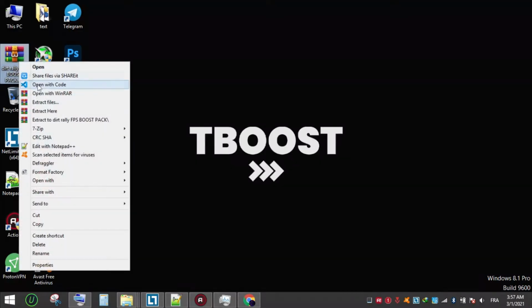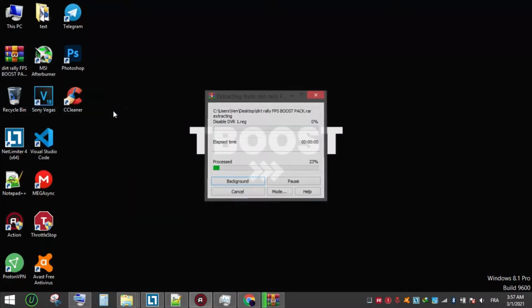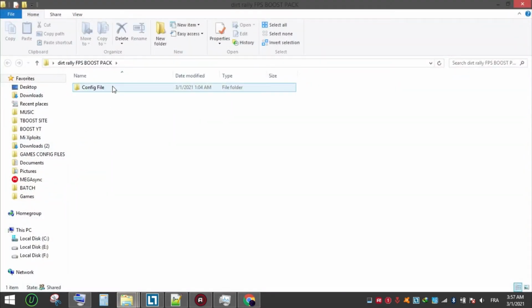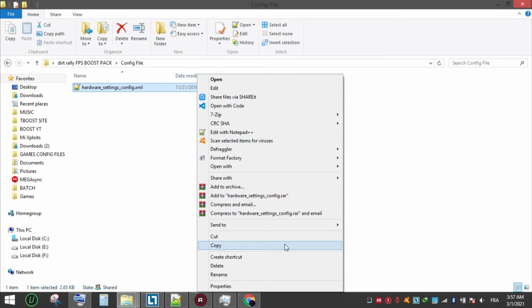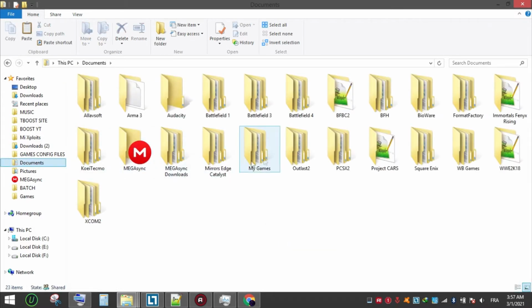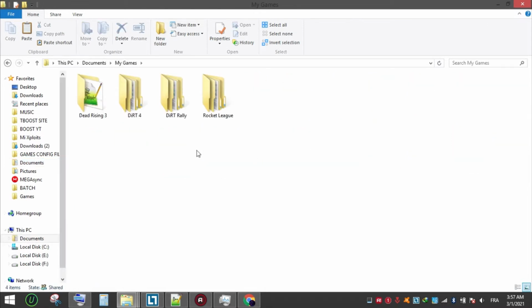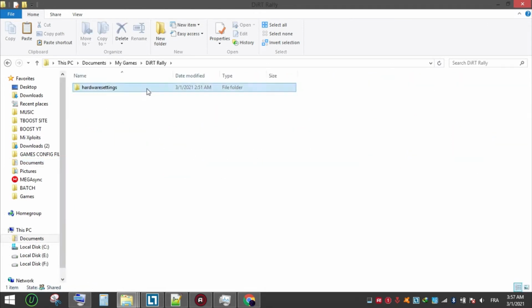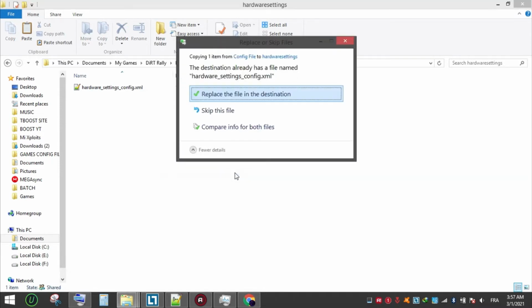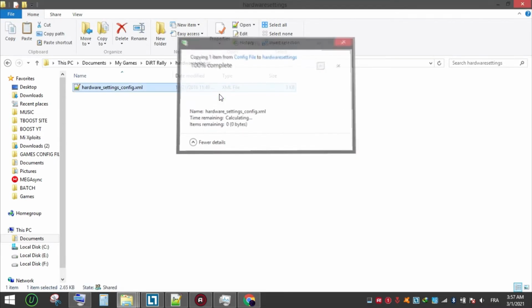First, download the FPS boost pack from the link in the description, extract it and open the folder. Go to the game config folder and copy the config file. Now go to this location. Paste the file here and choose replace. Set it to read only so the game doesn't change it.